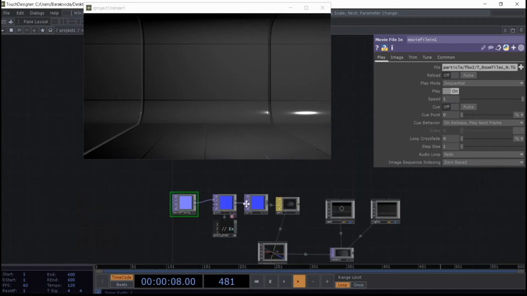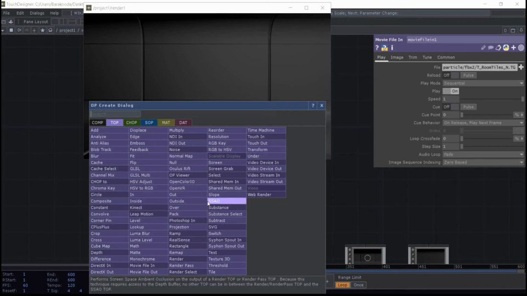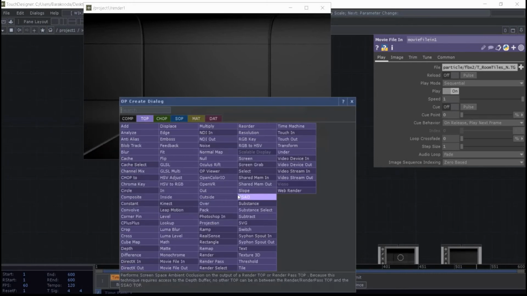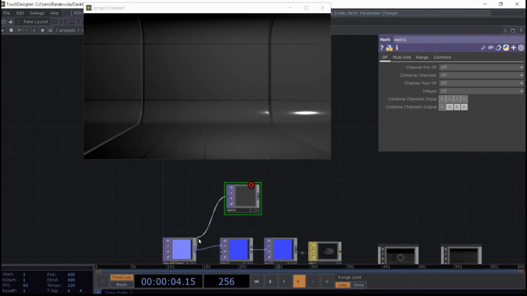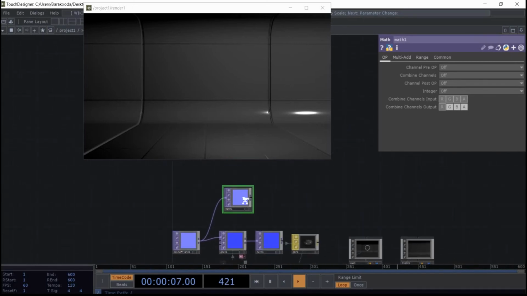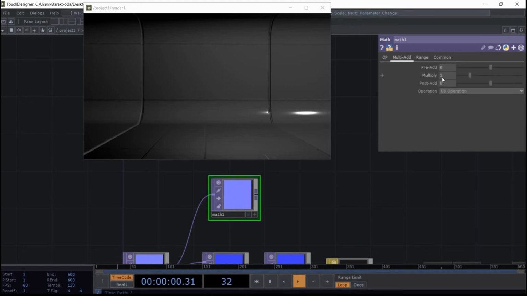Another way to do it, we can do it with math, okay? We can do a math node. We can feed the texture here. And we can release A and B, because we're not going to use A and B. We're going to use again only R and G. And we multiply it by 0.5. We do it here on the R and G channels, okay, that's it.